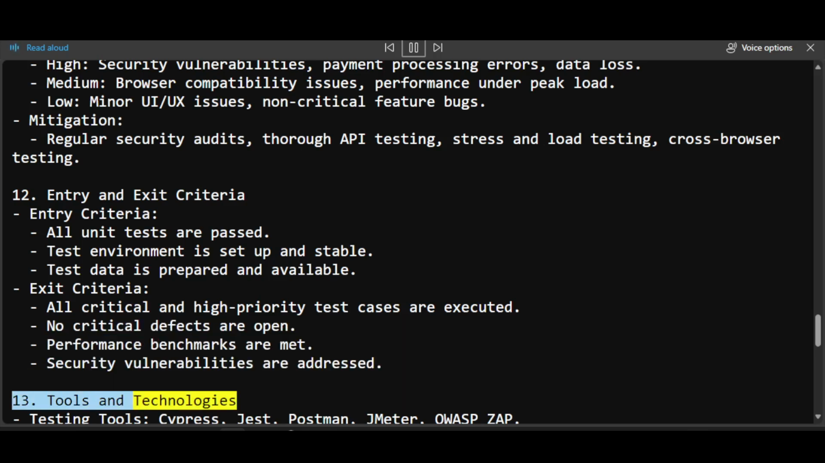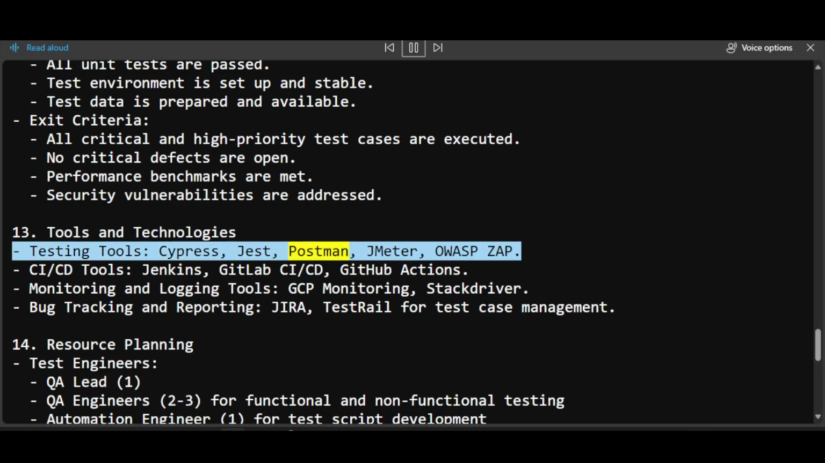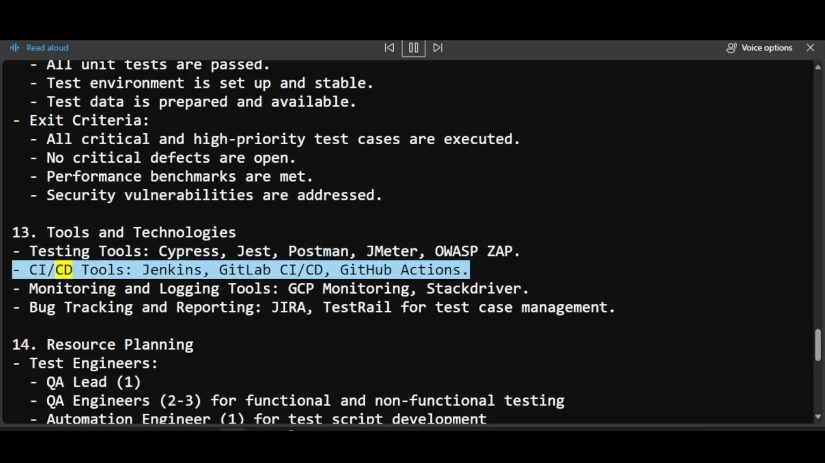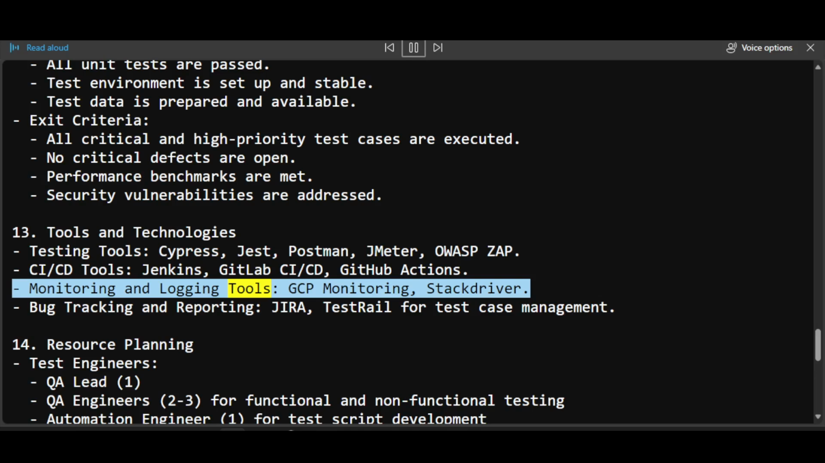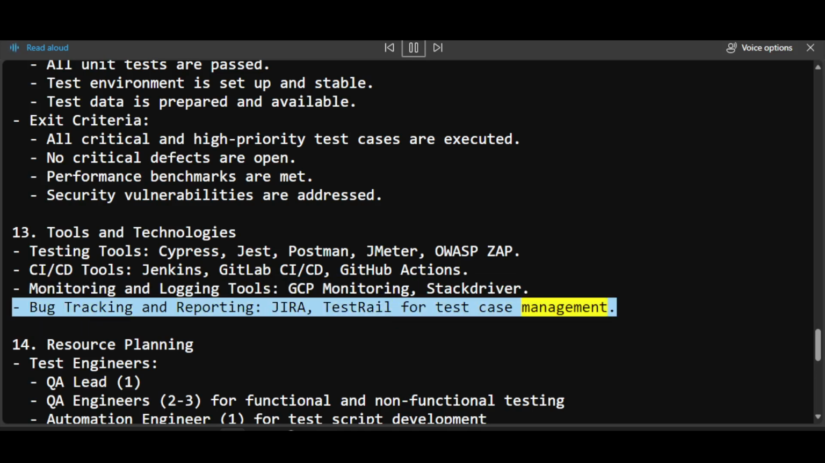13. Tools and technologies, testing tools, Cypress, Jest, Postman, JMeter, OWASP ZAP. CI/CD tools, Jenkins, GitLab CI/CD, GitHub Actions. Monitoring and logging tools, GCP monitoring, Stackdriver. Bug tracking and reporting, Jira, TestRail for test case management.